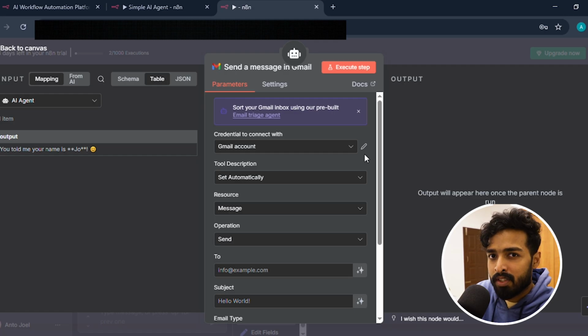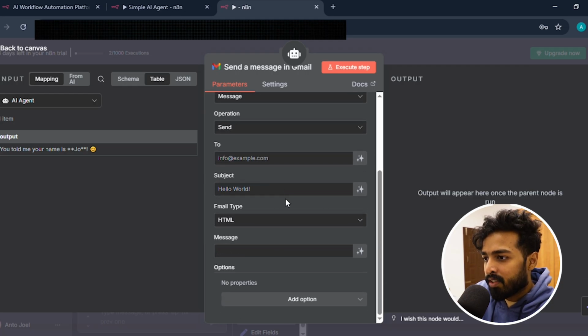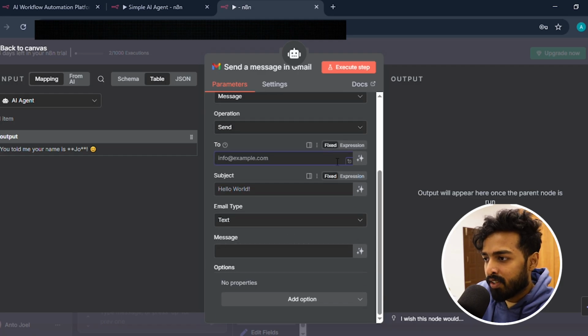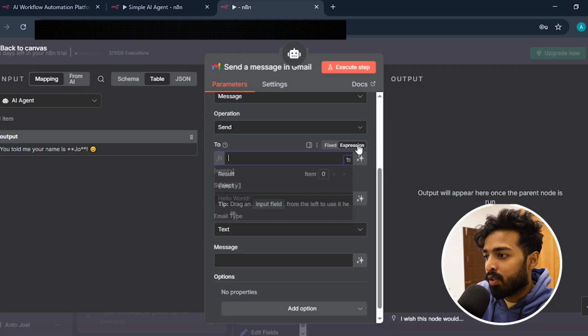There is a big process behind it, and there are things you have to do while creating the credentials. After creating the credentials, you will come to an option just like this, and here you can see options called To, Subject, Email Type, and Message. I'm going to change the email type from HTML to text. Here you have two options, Fixed and Expression. Most of the time Fixed will already be selected, so you have to put that into Expression.